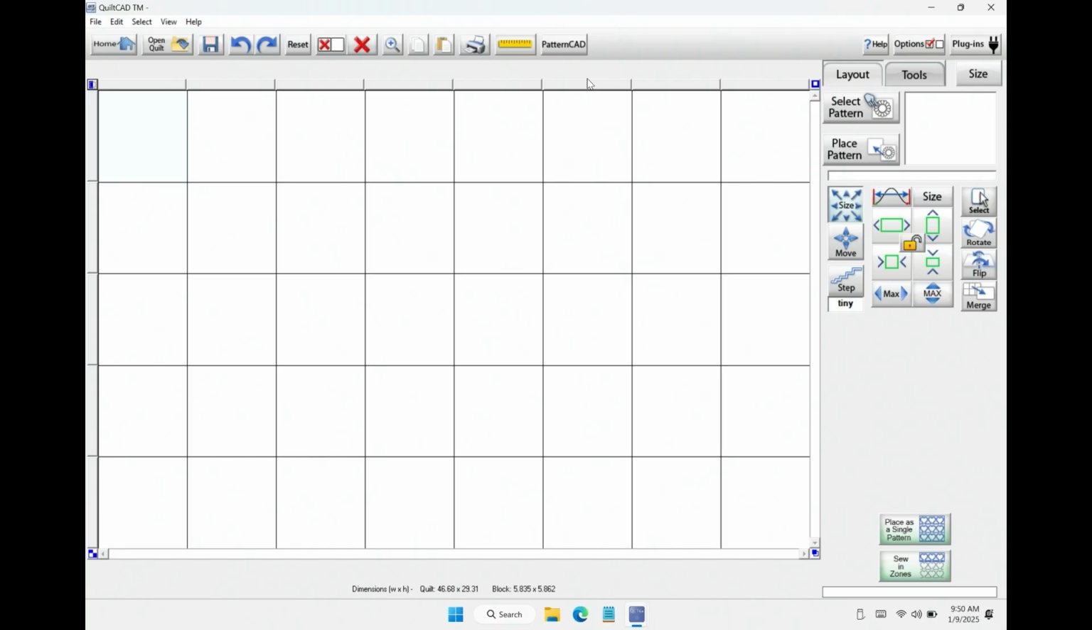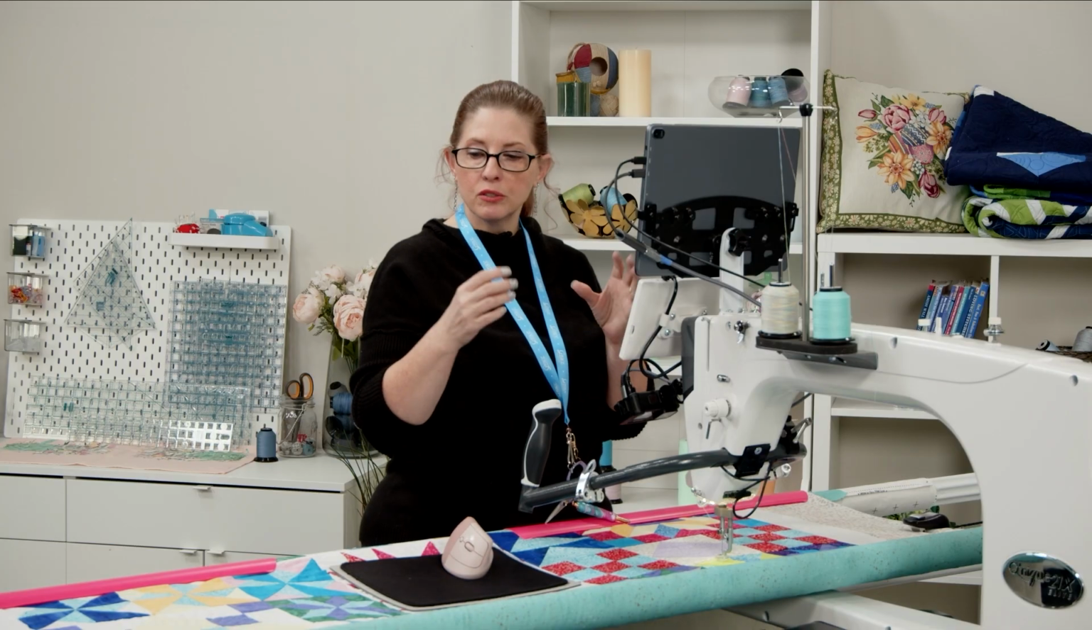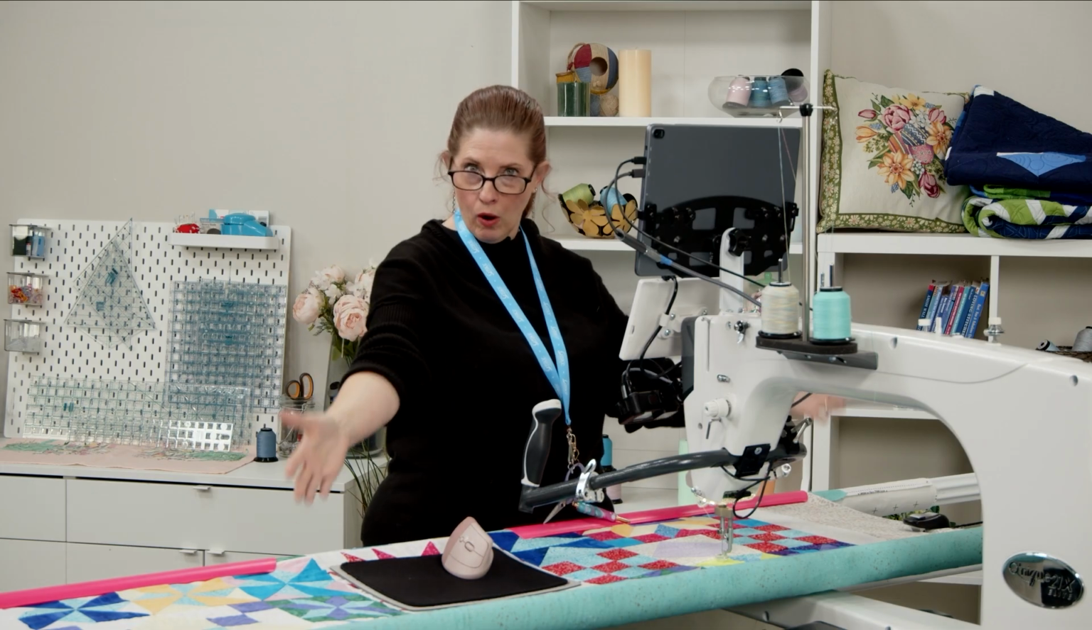All right, so let's talk about the merge, because before I start placing my patterns, I want to have what my quilt is.